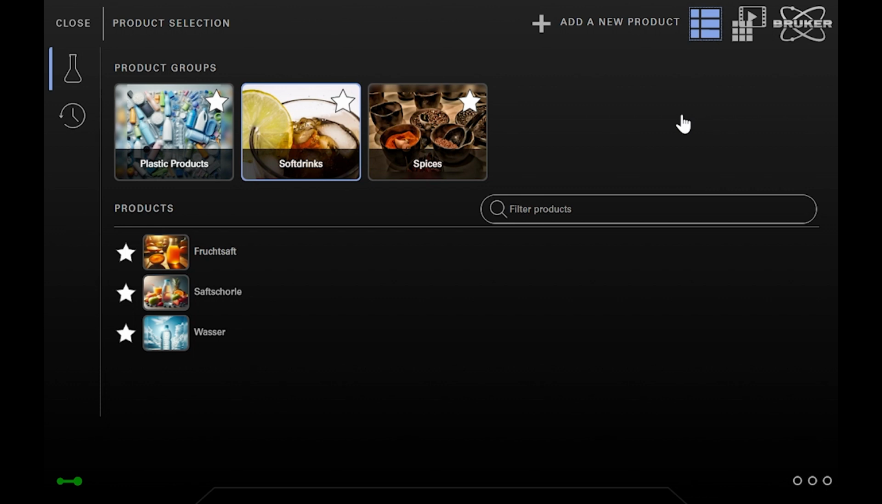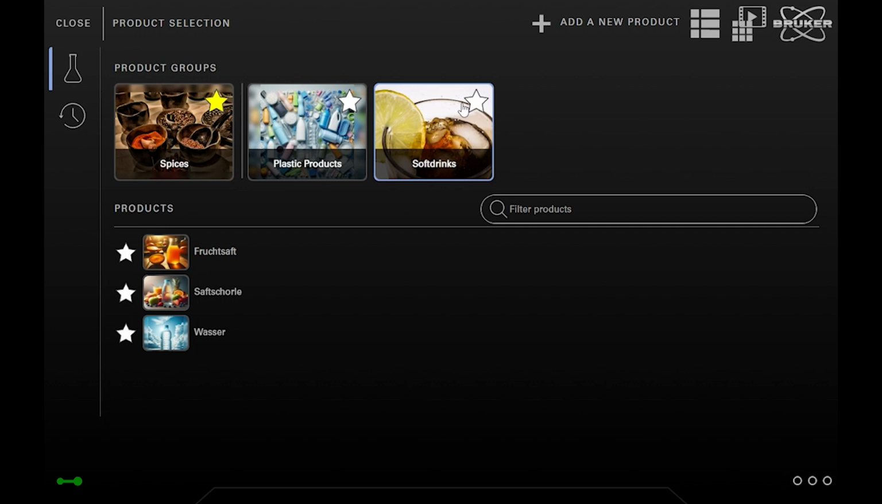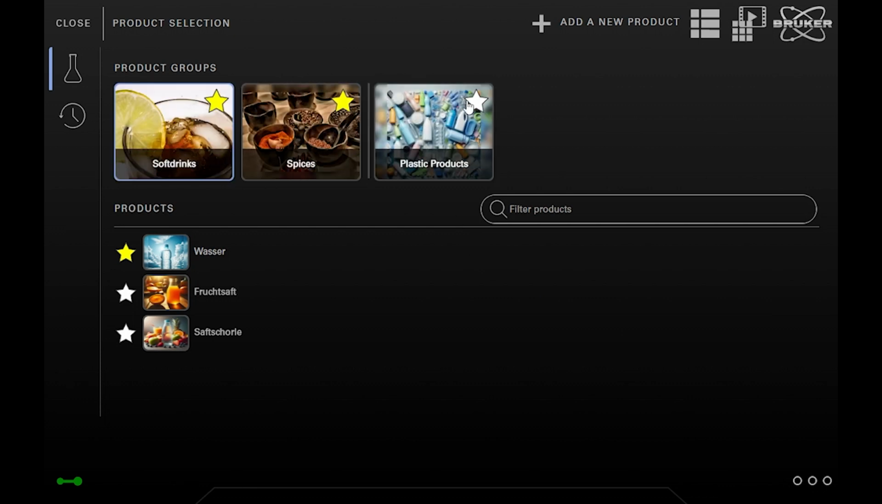Another way to deal with many products is to highlight favorites. Just click on the star icon in order to move a product or a product group to a more prominent position at the beginning of the list.